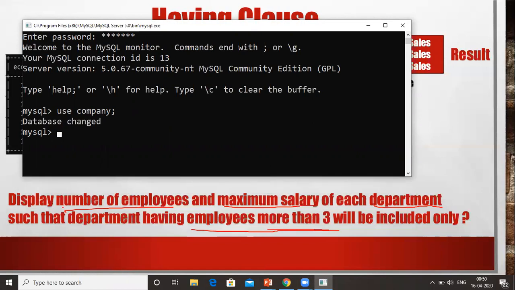Let's see the question which is given to us: we have to display the number of employees and the maximum salary. Over here it is given display, so that's why we first write select. Then we have to display the number of employees, so for counting the number of employees we use count star, comma, and then for the maximum salary we have a function named max, so we use max salary of each department.